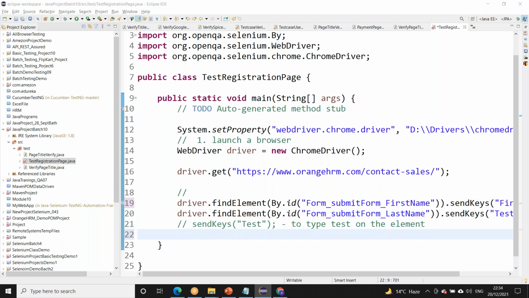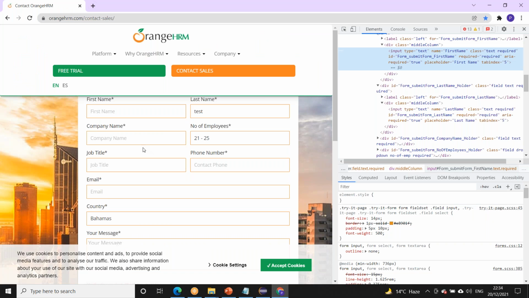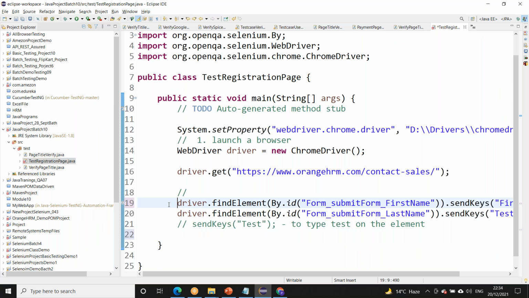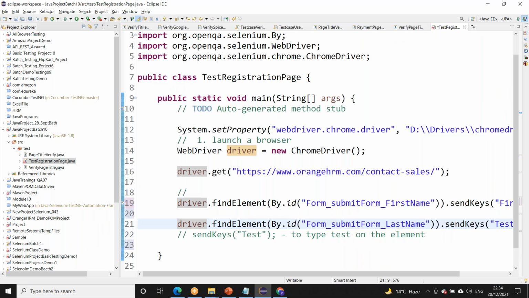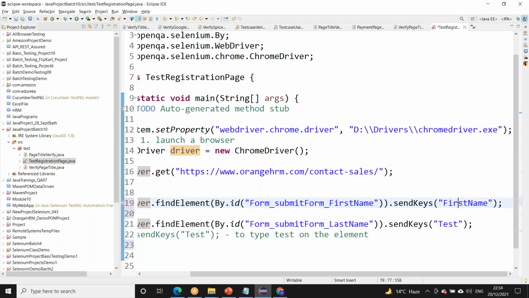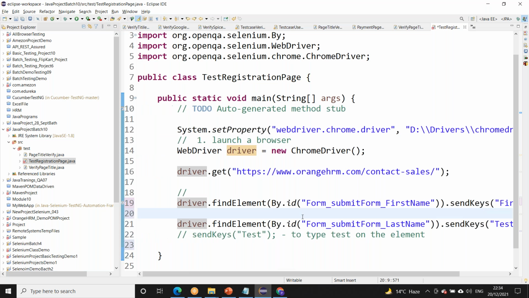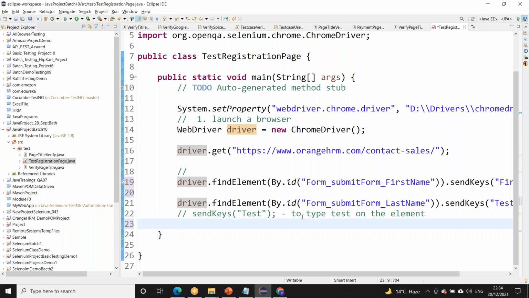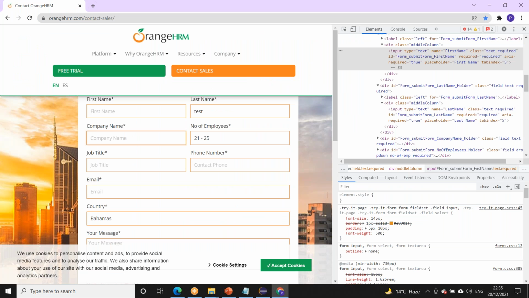So on a page, we have to find that element uniquely and perform some actions. Performing some actions means type something, input something. So now this line of code will input the first name. This line of code will input the last name. So line number 21 will input the last name as a test, and line number 19 will type the first name in the first name input field. Able to understand? Okay. So this is how we find the element with the ID.